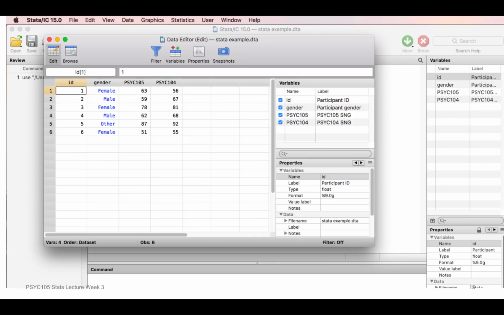So the next thing I'm going to do now is to get out of the PowerPoint slides and actually go into Stata and show you a couple of things within Stata itself.